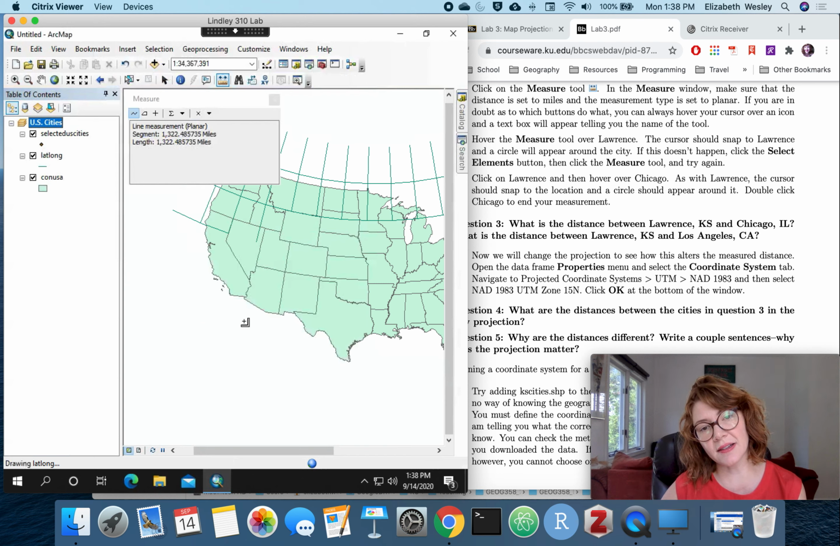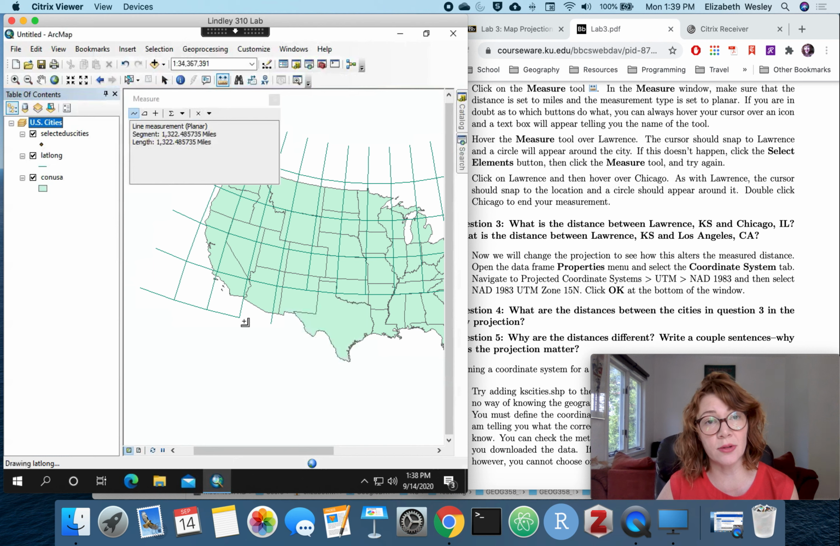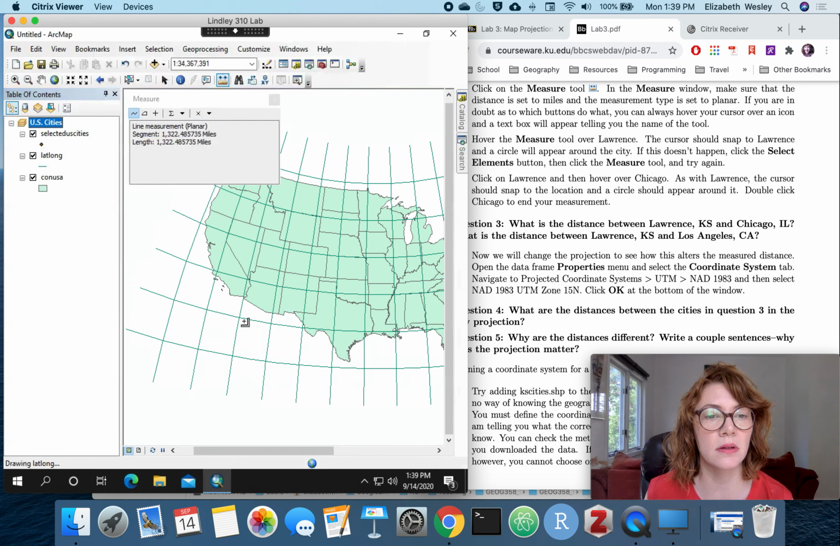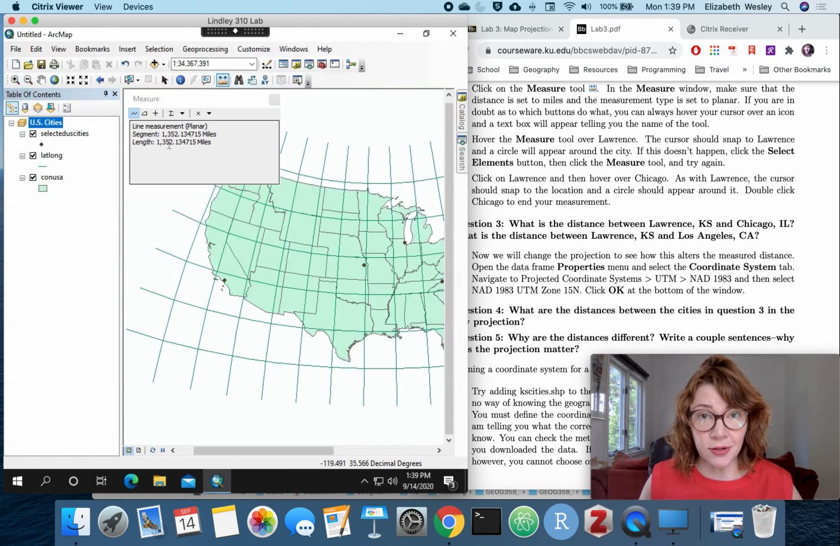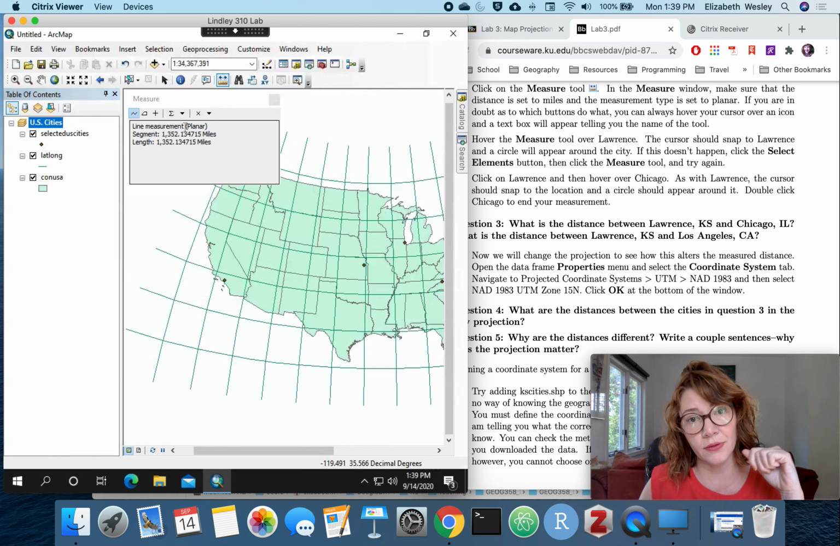So the map changes again. It doesn't look so different this time because this is another projected coordinate system. So we'll do that same measurement. And so you can see here it went to 1352. So a difference of 30 miles is not an inconsiderable amount. You can think if you were an airline pilot or something like that planning a route, 30 miles is a big deal. So that's just to illustrate how important projections are. You know, different projections are good for different things.